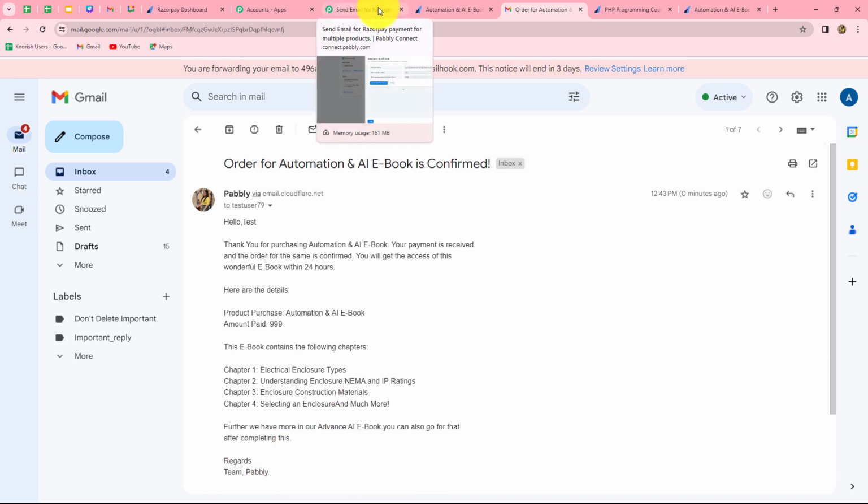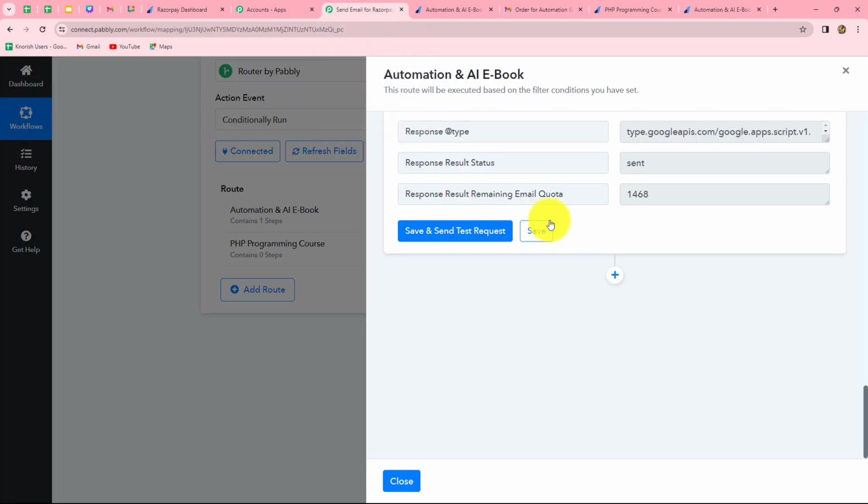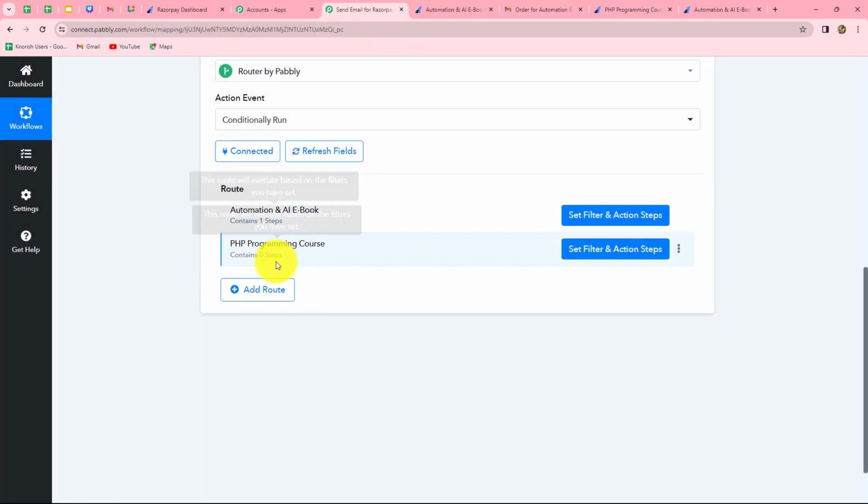So we have set the conditions for one route. Now we will go back towards Pabbly Connect and we will close this, and this time we are going to move forward towards the PHP programming course. Okay, now if the customer is going to purchase this product, that is the PHP programming course, I want to send him the email according to this particular course.